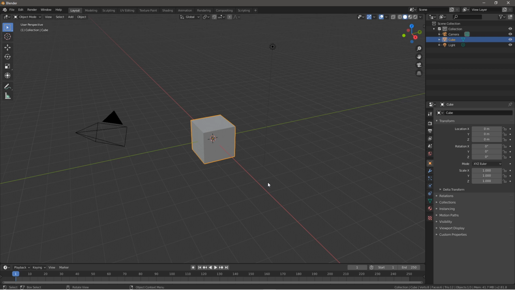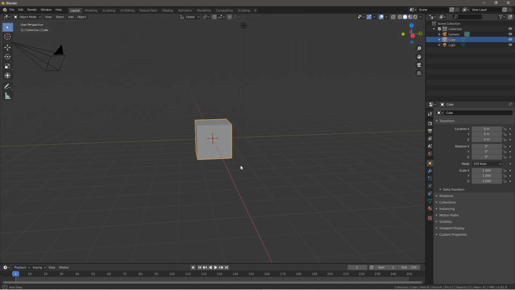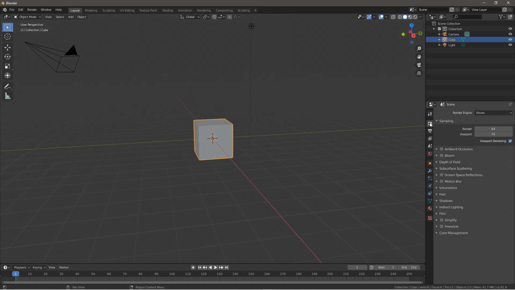In this video I'll be showing you how to render faster and better in Blender. So let's just get straight into it. First of all, you want to go into the settings right here, and here's a trick for Cycles.